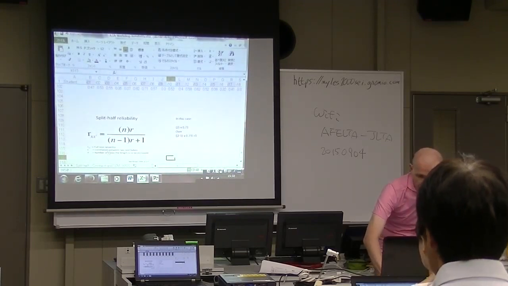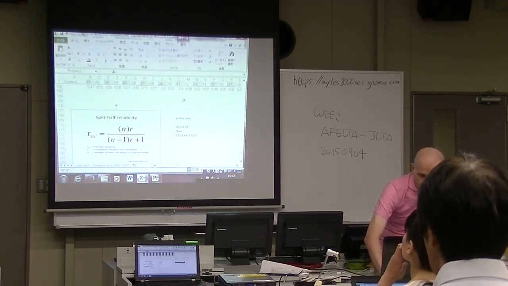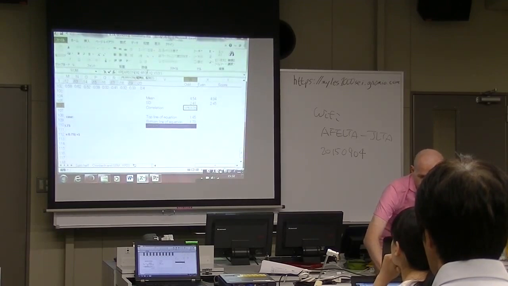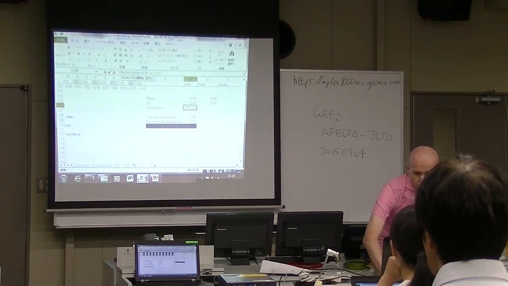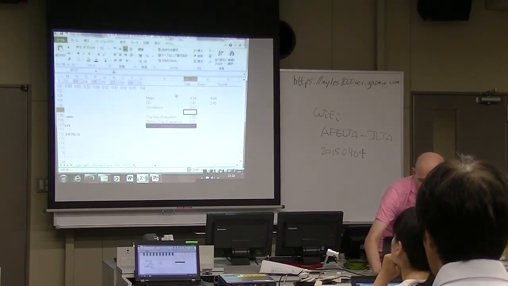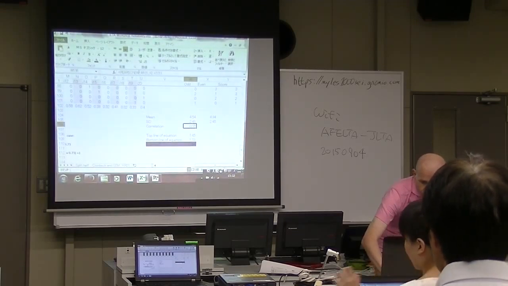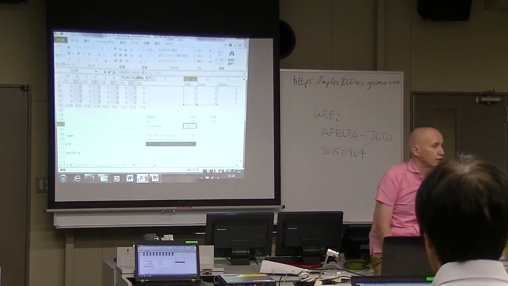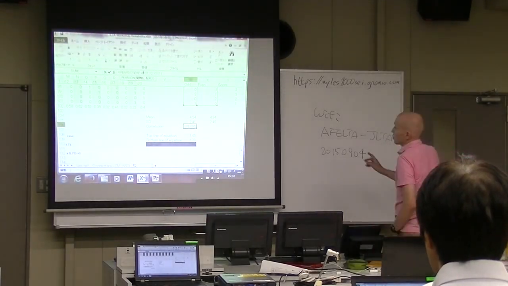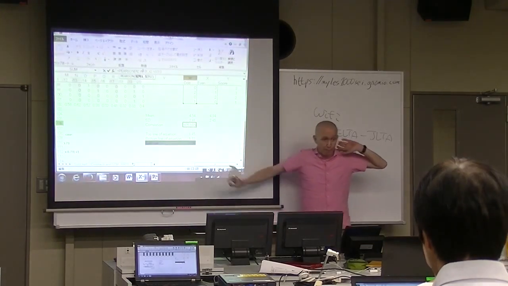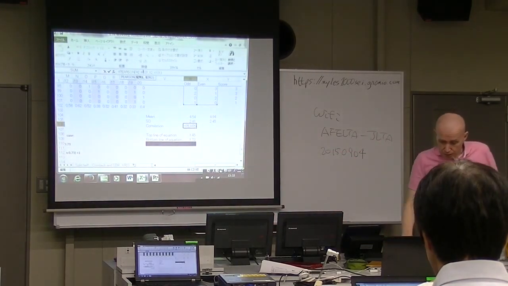So, R is the correlation, which I've listed at the bottom here. So that's Pearson. Maybe we can go up a little bit and see this. I've got the correlation of these two sets of numbers. These are the scores for odd and even correlation. Okay? Yep.